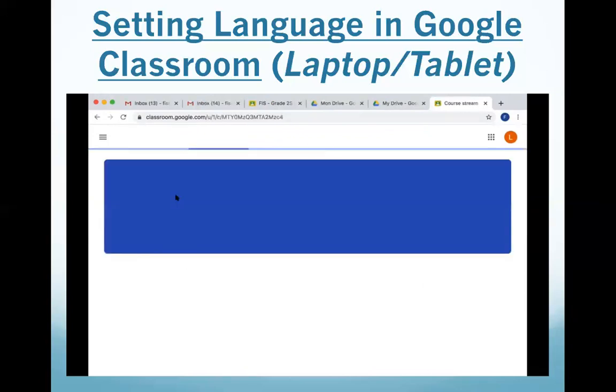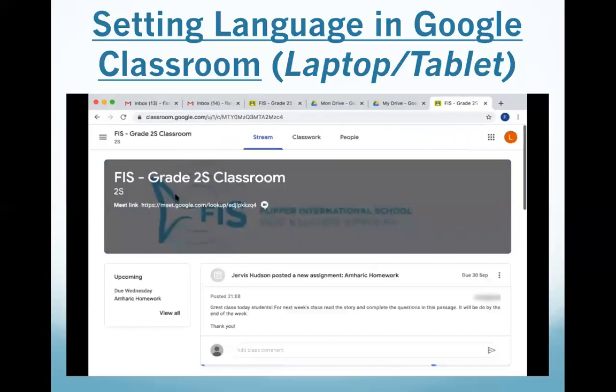And so that is how you will, so you now see the stream, classwork, and people instead of what was in French. And so now this Google Classroom is all in English and it's ready to be used.